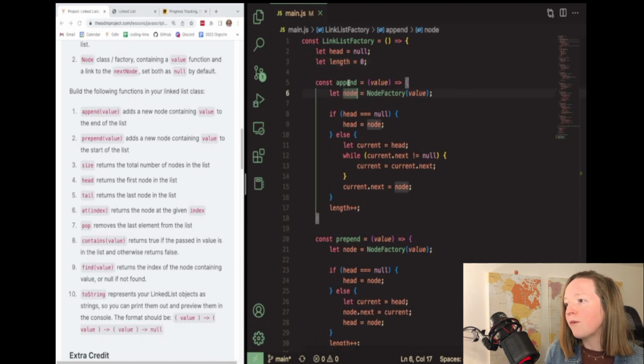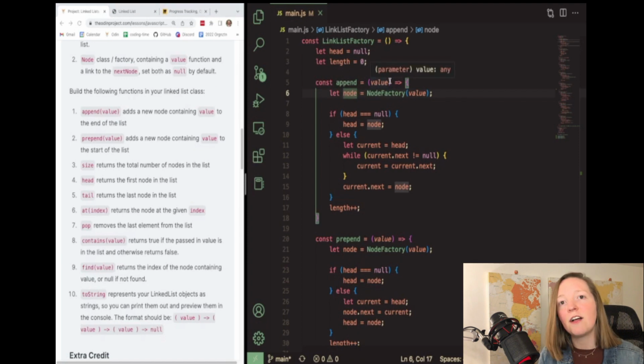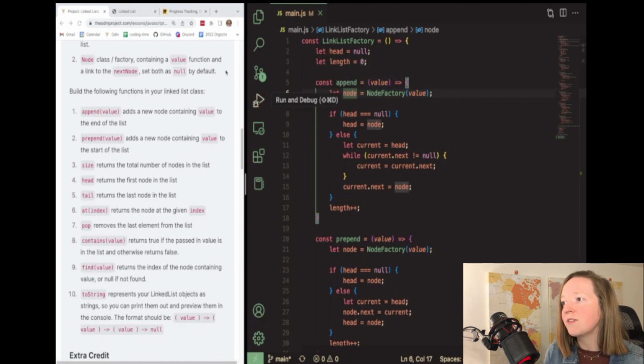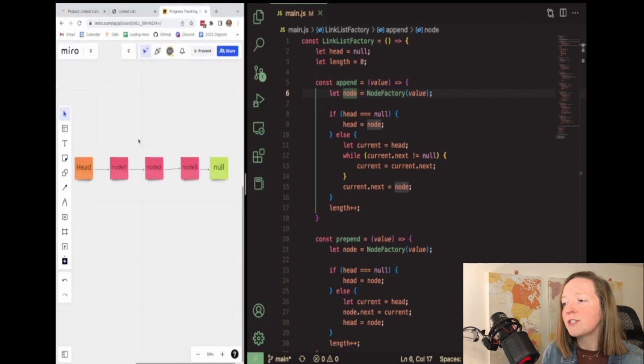So to start, we have the method called append, which takes a value and it creates a new node and then appends that to the end of your node list. So I'm actually going to do a little bit of visuals here on the left-hand side of the screen. This is a website called Miro, which I actually used to use when I would make Kanban boards just for productivity. But I remembered that they had these sticky notes with little arrows.